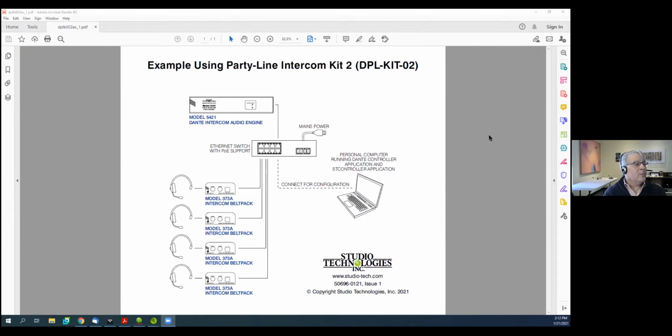Now, we support standard PoE, nothing special. This is low power, not PoE plus. This is go to your favorite vendor, call TC. You probably have it already. The same switches that power your PoE phones will power the belt packs. To configure the units, which you do once, you use our STcontroller application. I'll show you that in a minute. So you see a connection for configuration and a laptop computer.